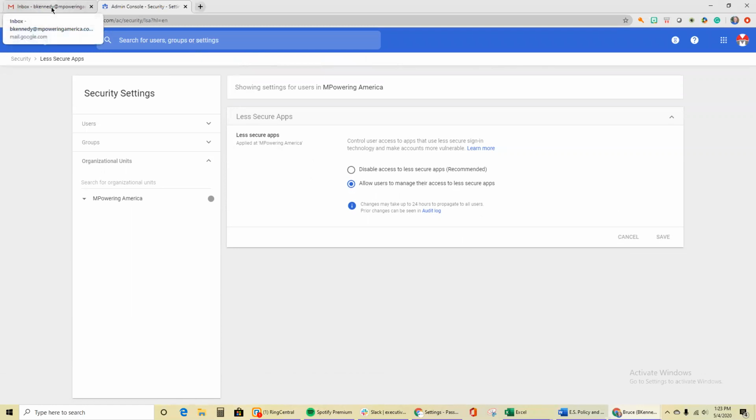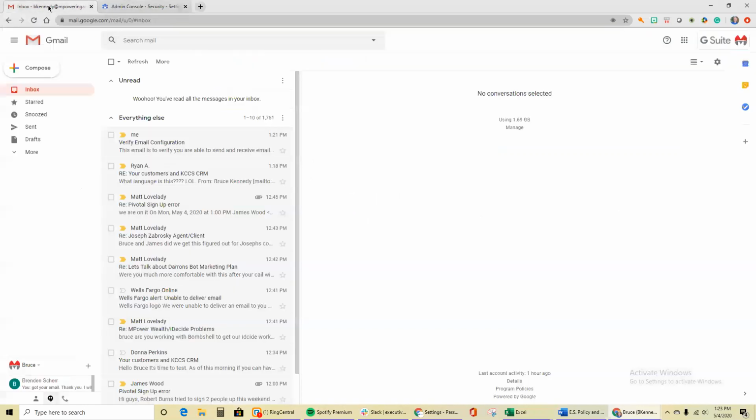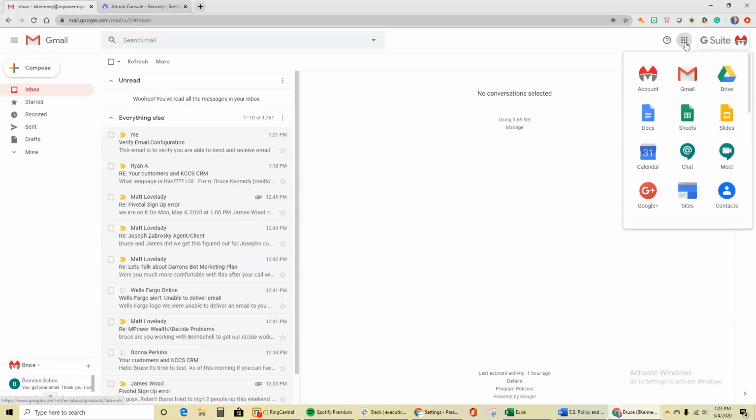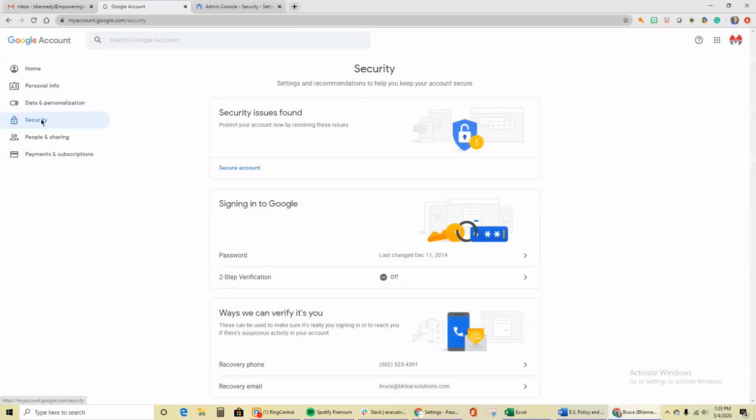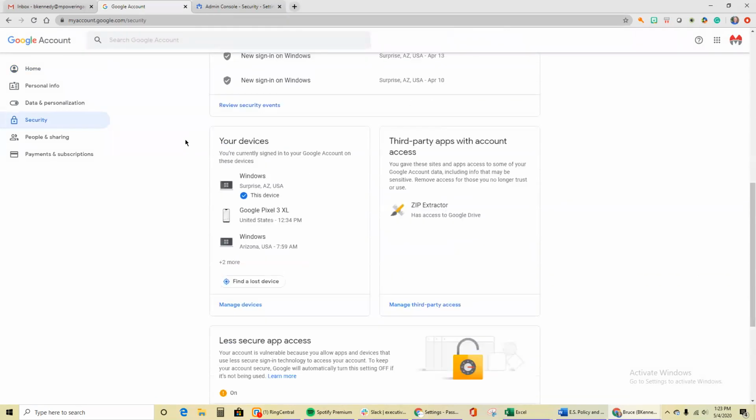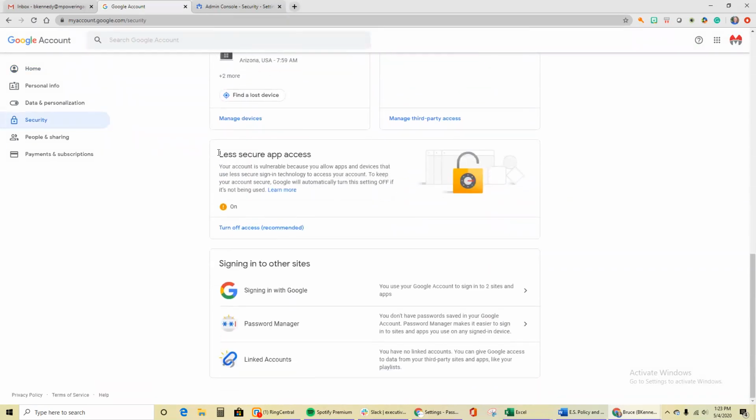Now, once you've done that, you're going to come back over here to your email. You're going to go back up here to your 9 dots and you're going to go to account. So this is the MPowering account. I'm going to click on that. Now you're going to end up with this page, and then you're going to go to security. And you're going to scroll down, and you should have a box right here that says less secure app access.